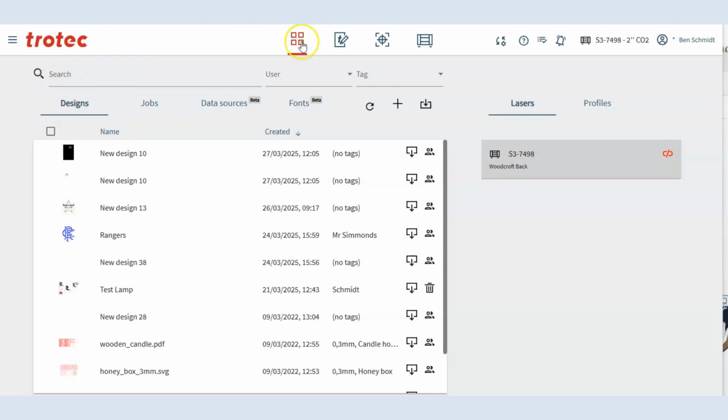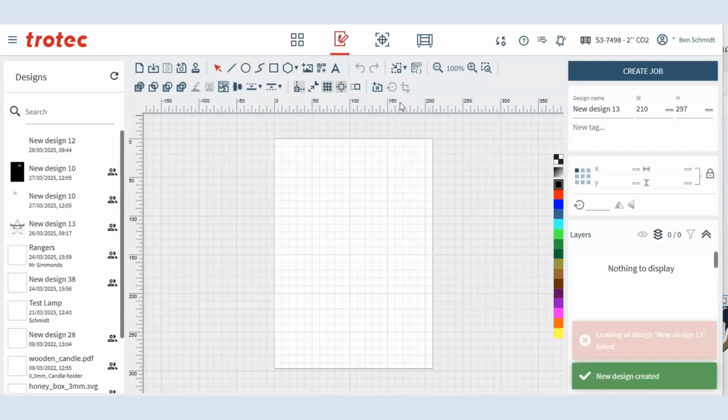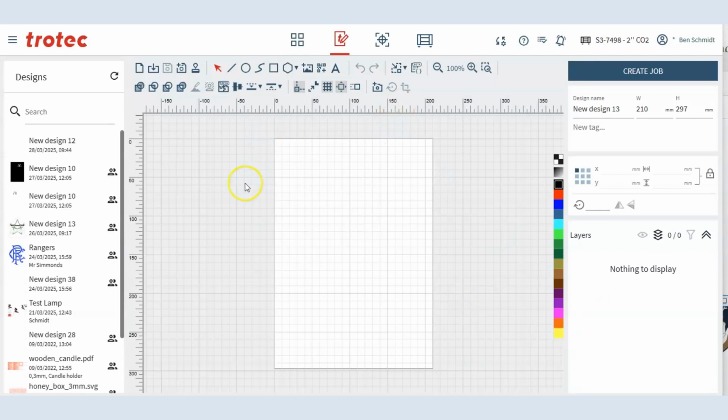So I'm over in the manage area and I've got design selected, and I'm going to hit the plus, add new design. Okay, so it brings up a new blank page, and I just get into the habit of creating this page the same size as our laser cutter build surface.